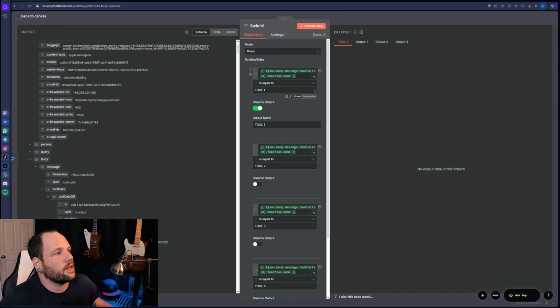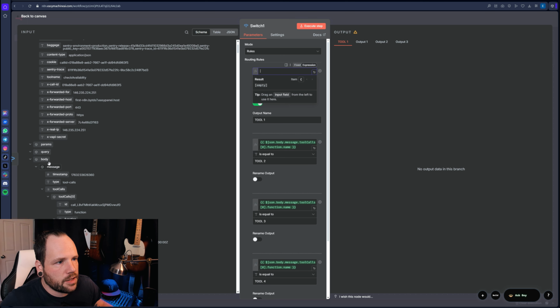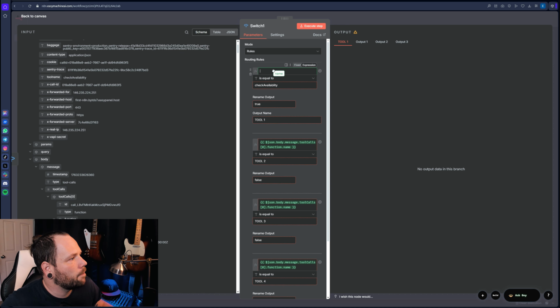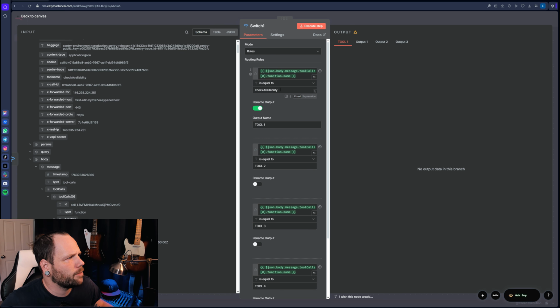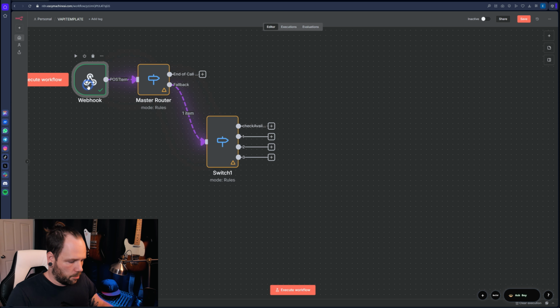So this one is the check availability tool. I'm just going to take this and fire this over here, and make sure that the name, right? Body, message, tool call, name. Function name, check availability. This matches. Let's change the output to the same thing. And now we've got this. Here I'll pin it and show you what's up, this on our check availability path, right? One item here.